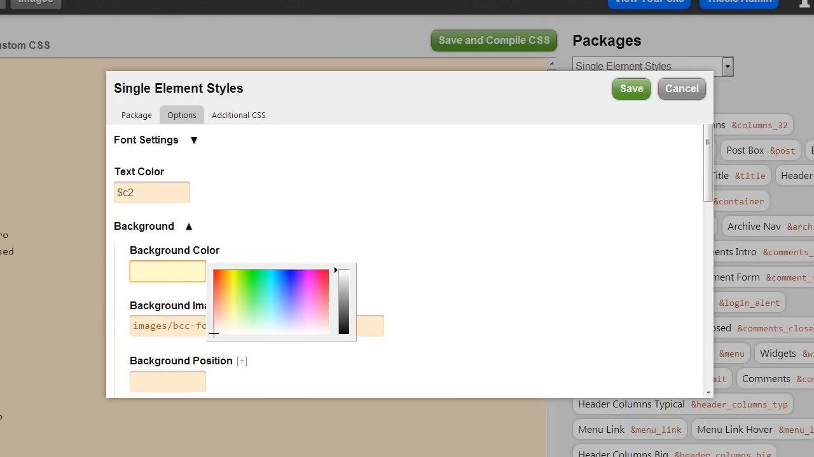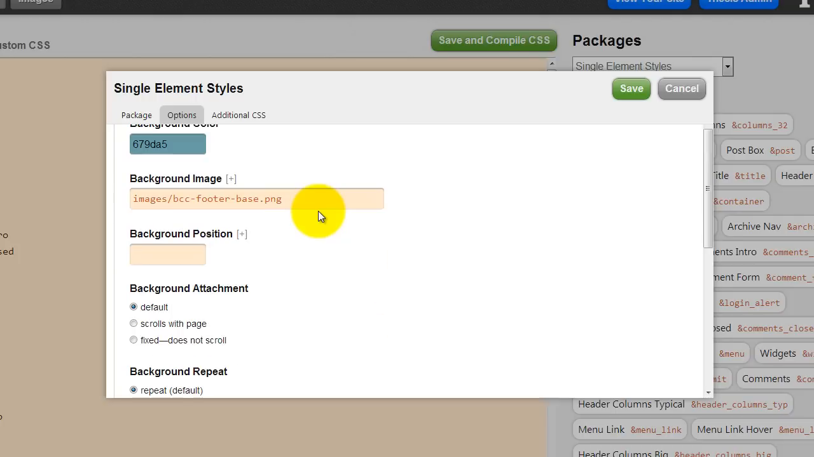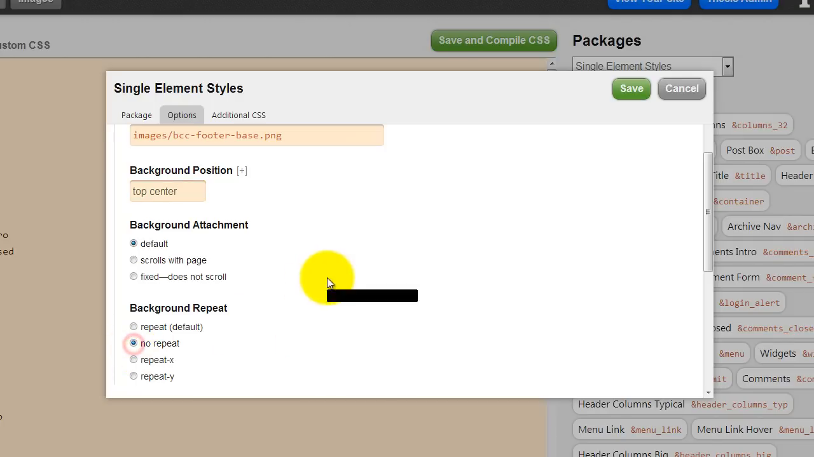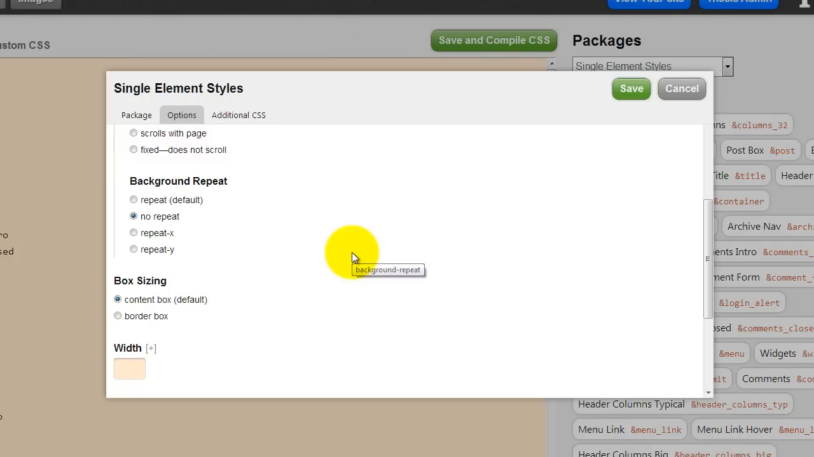Our background color is going to be this turquoise green. Our background position is going to be top center. Our background is not going to repeat. The background image won't repeat. It's just going to sit up there at the top.